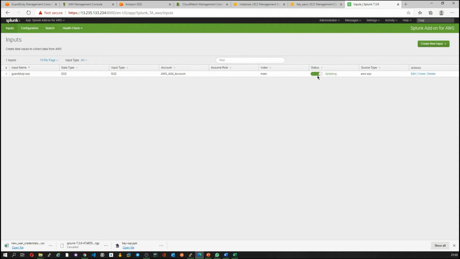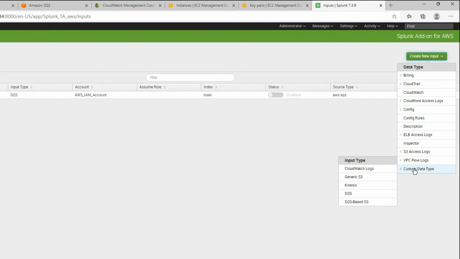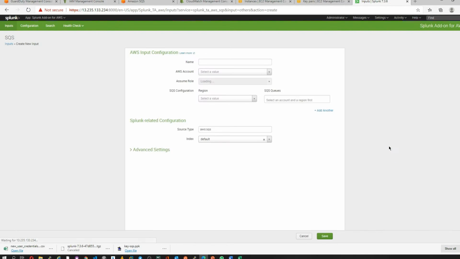Okay, so let me disable the previous input that I have created, and let me create a new input here. I'll go to the custom data type, and then I'm going to create an SQS data type here. And then I'm going to give a name. Let me give the name SQS GuardDuty input, and if you see, my account will automatically pop up. So the account that I've just created is GuardDuty SQS test.